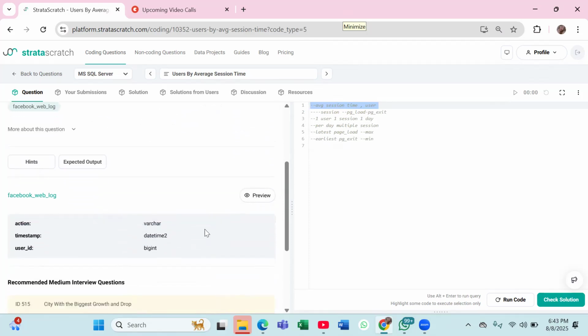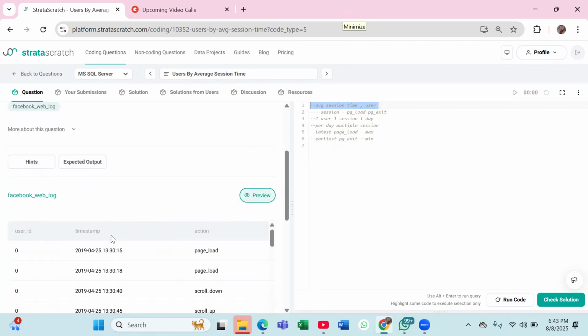This is our table, and these are the columns: user ID, timestamp, and action. First I will consider that one user will have one session per day. So I'll take the user ID, and for the day, I'll convert my timestamp into date. Why am I doing that? So that I get per-date data. Cast is used to convert one data type to another, so I'm converting timestamp to date here. This is day.